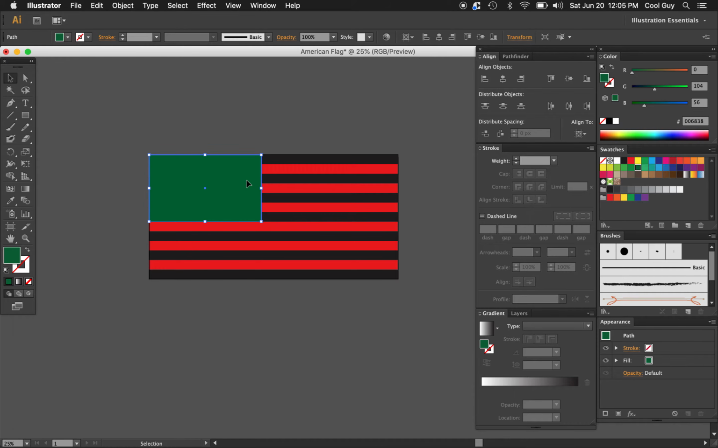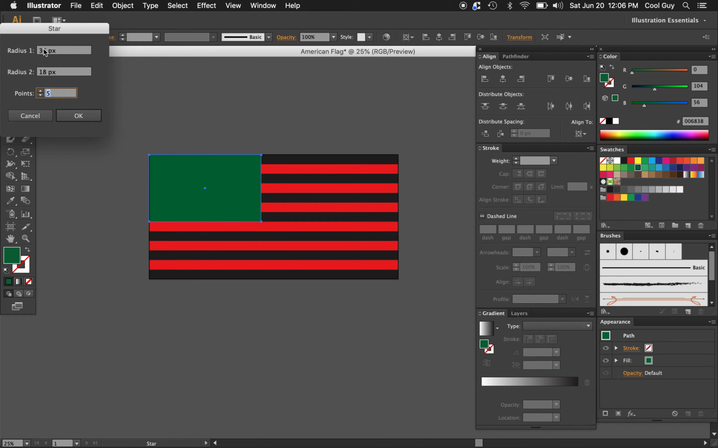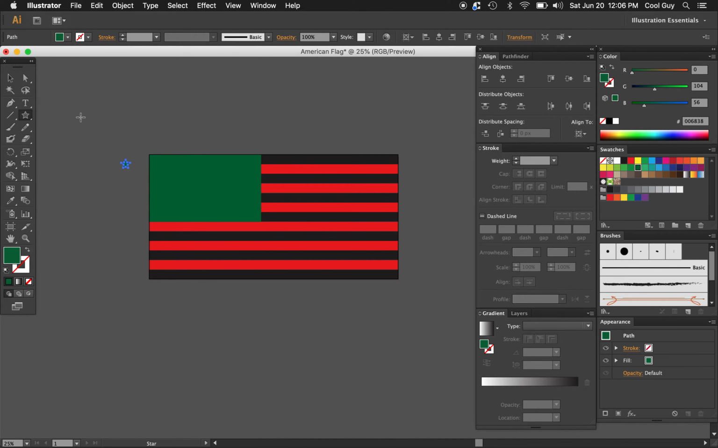And now we're ready to draw in our stars. The way we're going to do that is go to the rectangle tool, go to the star tool. You should see that highlighted now, and just click. We want these numbers for our star: 36 for radius 1, radius 2 should be 18, and the points should be 5. And click OK. Let's turn this white.